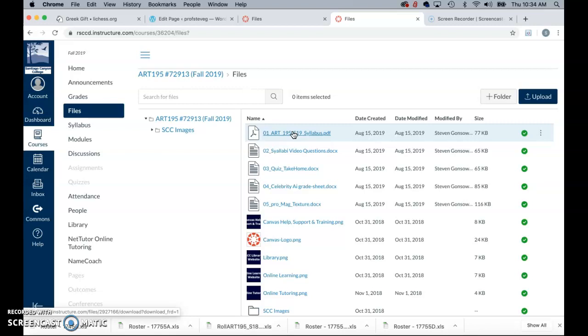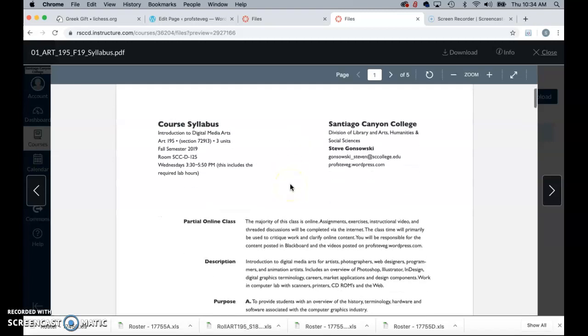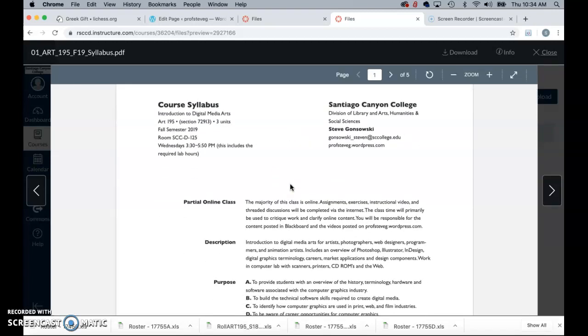The only thing I want you to be aware of is if you click here, don't ever print from here because you will get a very weird printout. Probably half of it will get cut off.